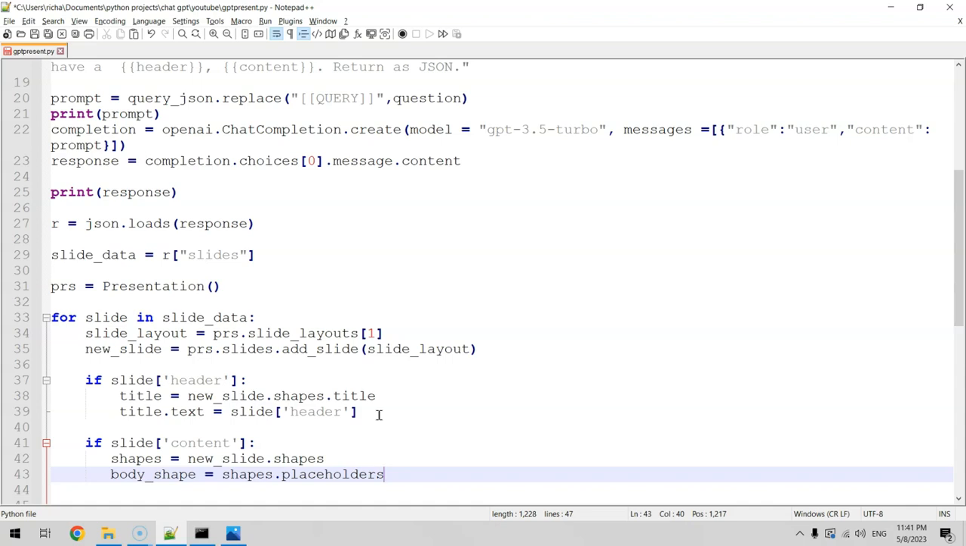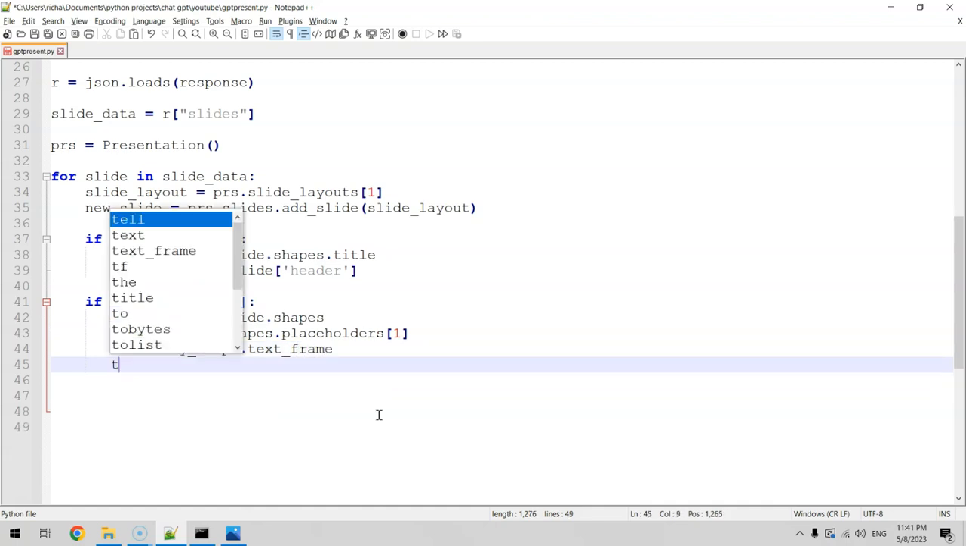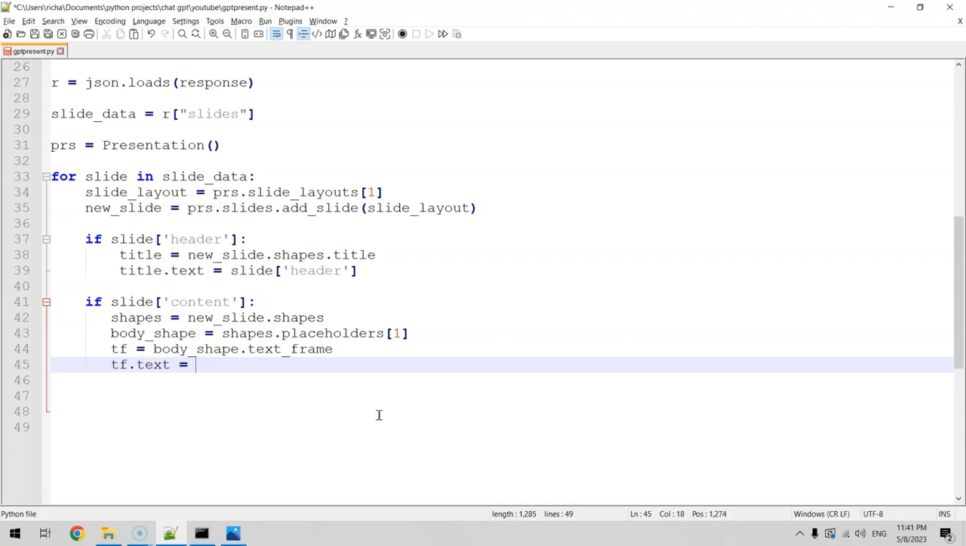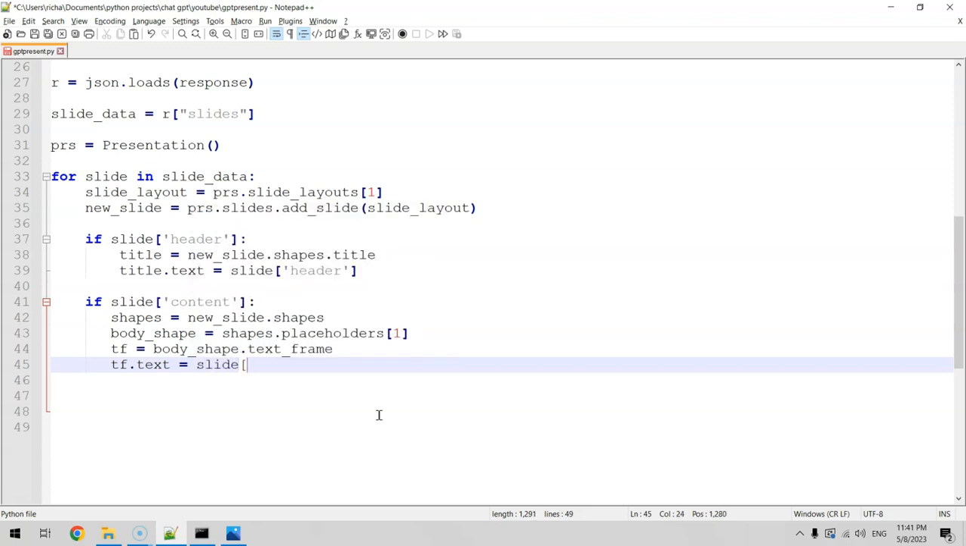Body shape equals shapes.placeholders, get the first item there. And then we get a text frame, because we're going to go inside of that shape and get the text that goes in it, because that shape's more than just the text. Text frame equals body shape.text_frame. There we go. And then once we've got that text frame, which we've called tf, we set the tf.text to the slide content. There we go.